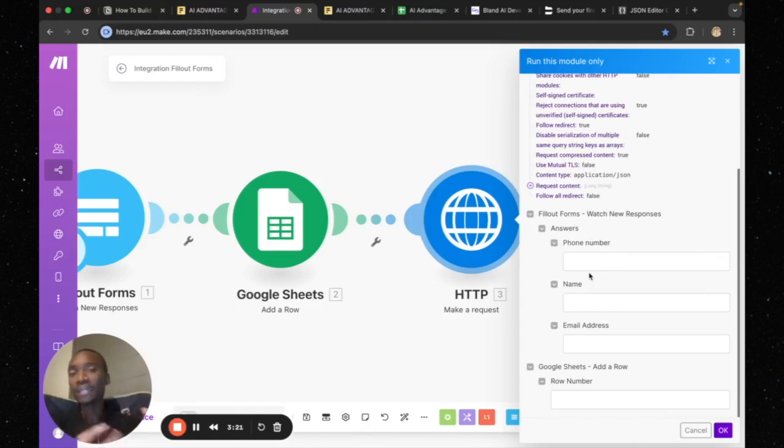We haven't actually given it data to work with. So now it just wants us to manually insert data. So for phone number, please put in your phone number, right? It's important to put the extension of the actual phone number. So I'm in South Africa, so we use +27 and then the phone number. Okay.